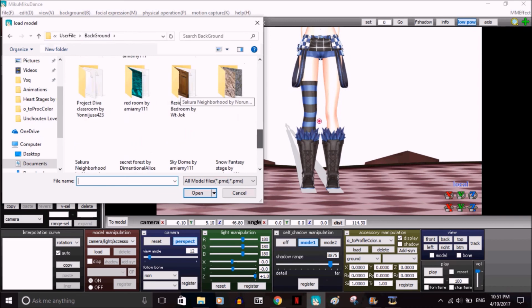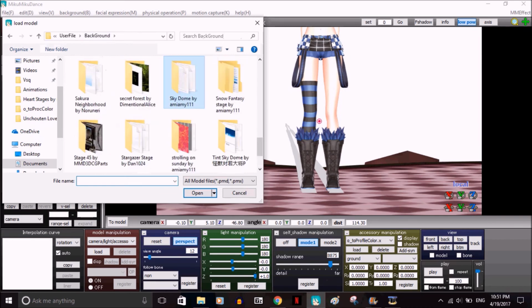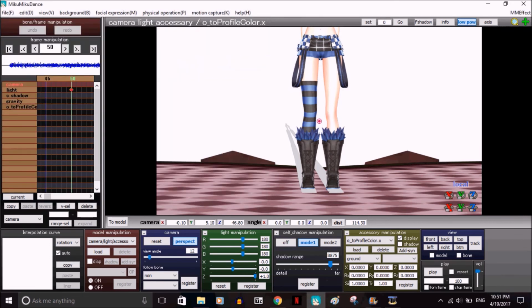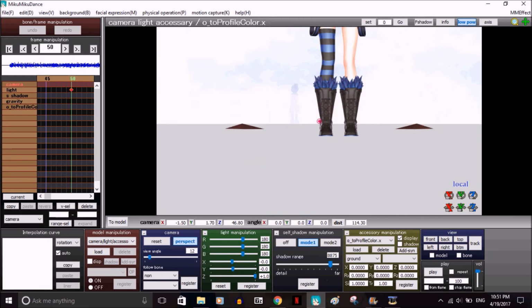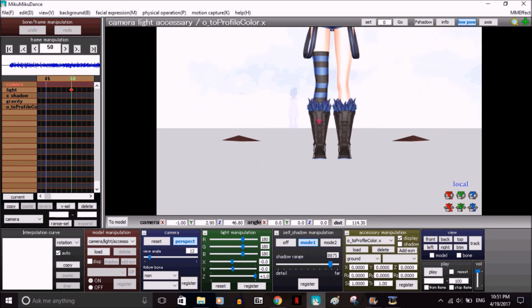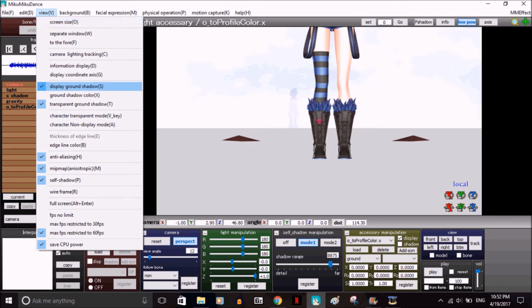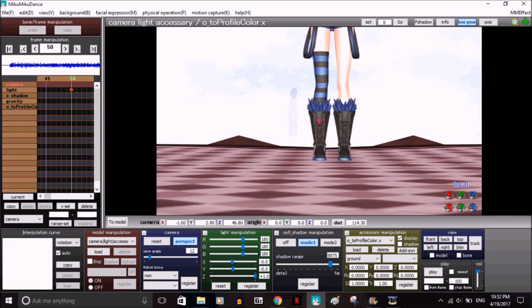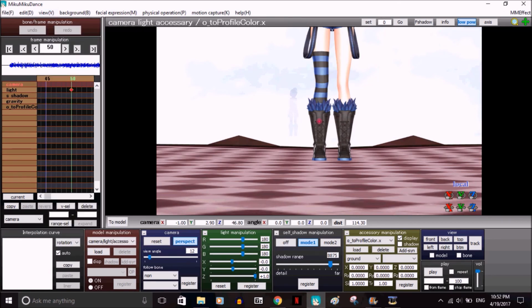But wait, hold on. Because I want to make a point on this. Let's see. Hopefully this is the right one. Okay, so my point has been made right here. So you see the ground has become gray. In order to get rid of that, you would click on View and you would uncheck the Display Ground Shadows and it'll go away. And you always want to get rid of that anyway. Always. Make your videos look better.